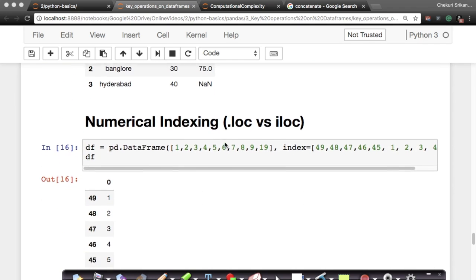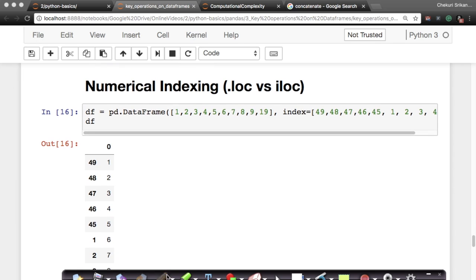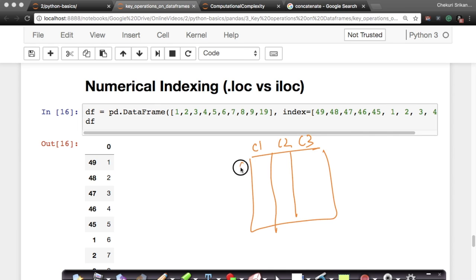There is another very interesting idea called indexing. Let's understand indexing, because I've been talking to you about indexing a lot. Whenever you create a data frame, let's say I have column 1, column 2 and column 3, it also creates an index column. So this is called the index column. It automatically creates an index column for any given data frame, and the default indexing is the same as the row number. The row number is the default index.